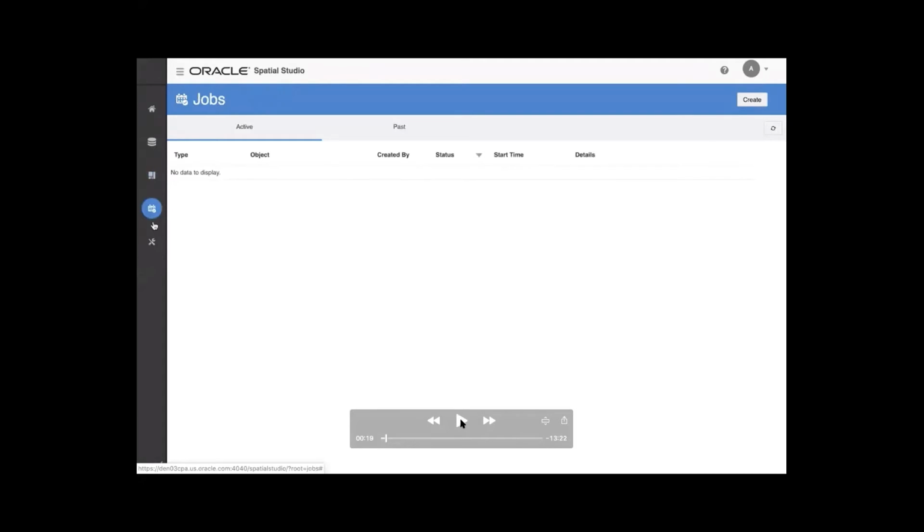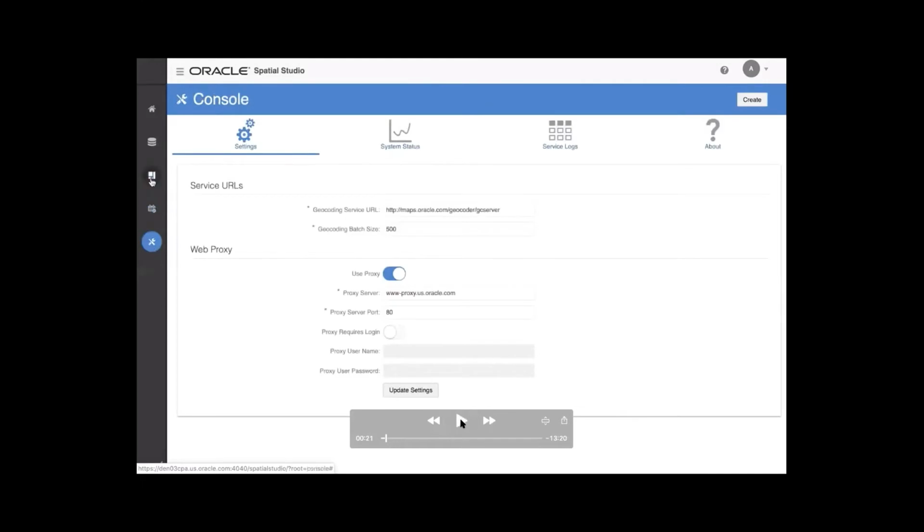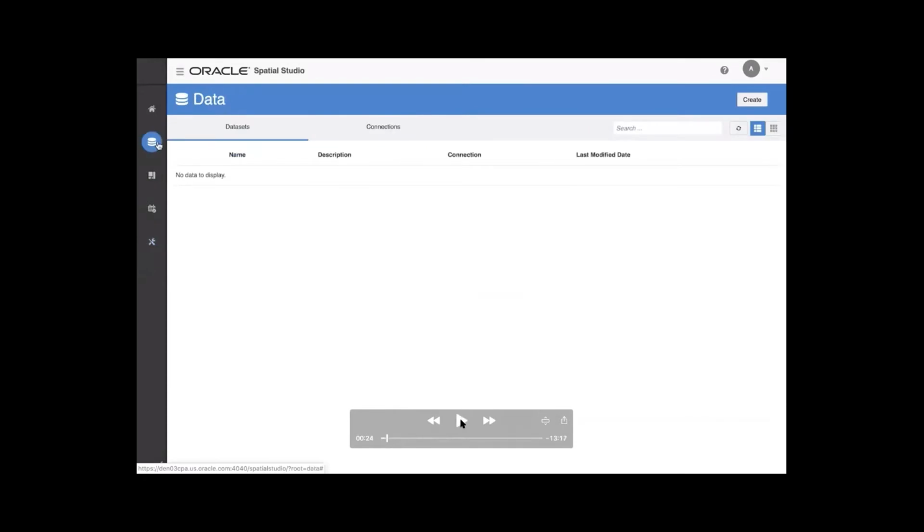The next page is the jobs page, and as we'll see, this is the place where you can monitor ongoing work that's being done. If there's some longer running process in Spatial Studio that's going on behind the scenes while you're doing other work, you'll be able to monitor that progress here. And then finally, for an administrative user, just a typical admin page where you set up a bunch of the options, like setting up proxies, looking at logs and so forth. So a basic administrative page. So that's the lay of the land.